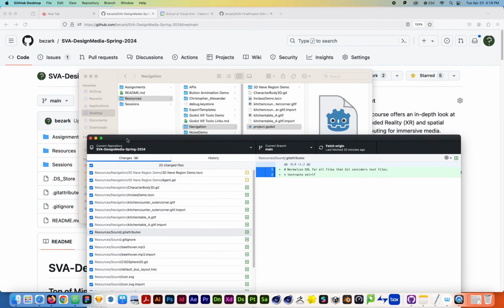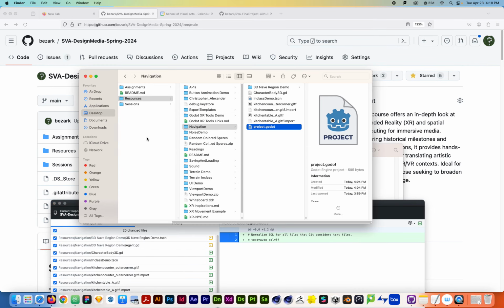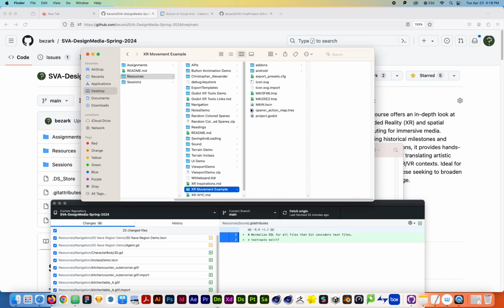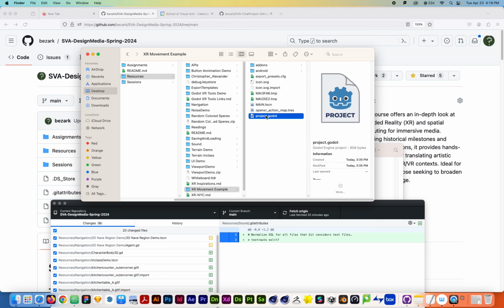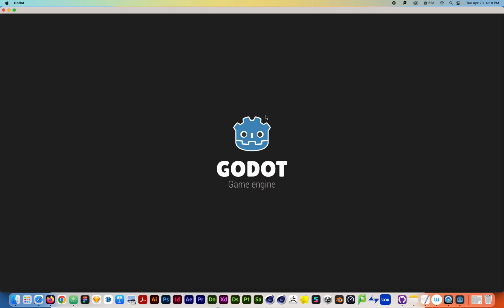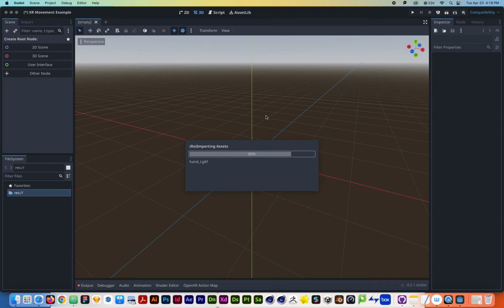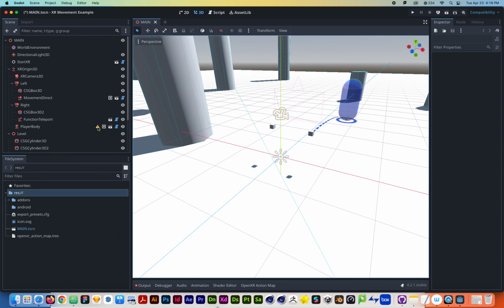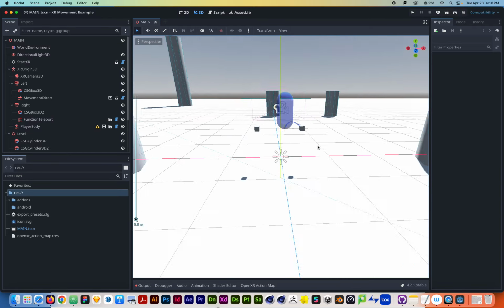The code that you want is here inside resources. We have XR movement example. This is a new project. You can open it up. I guess I probably should show you how to do it from scratch, huh? That would be good. Is it helpful when I do things kind of from scratch? Okay, yeah. Then so I shall. This is what it looks like when it's all said and done.